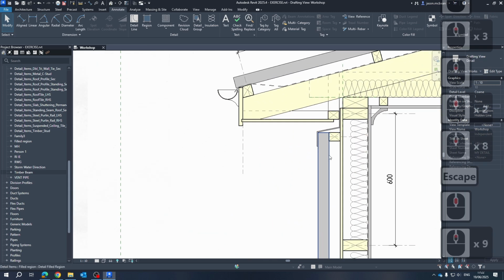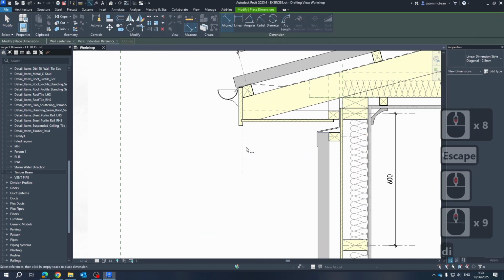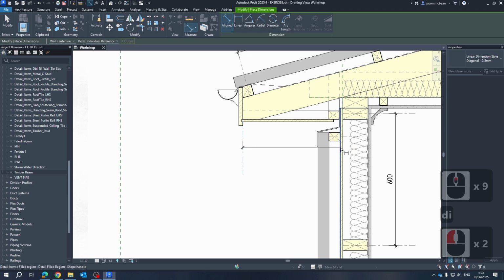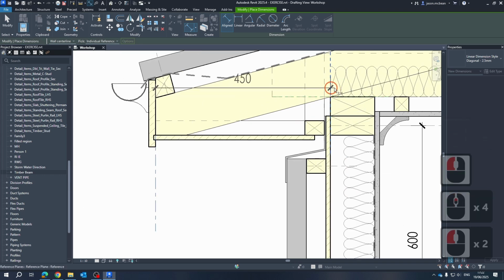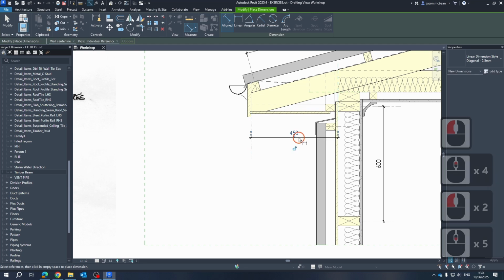Go and add some basic dimensions. It's a good way to learn how drawings are put together as well. If you use dimensions, it was to that point there. So if you get the wrong line, you want to go back to there. So that's your overhang.